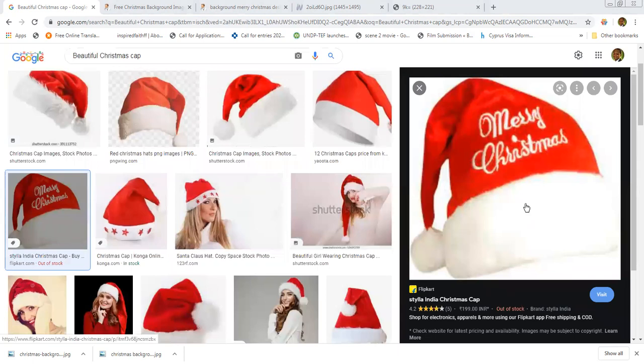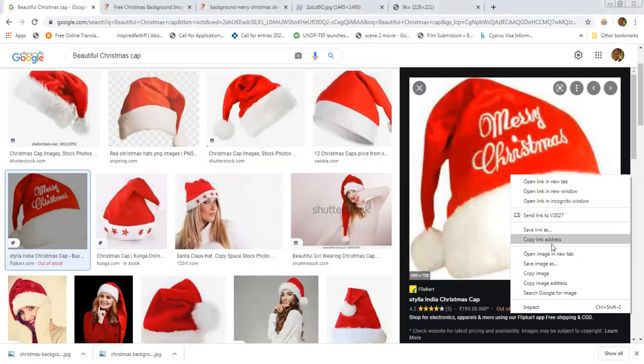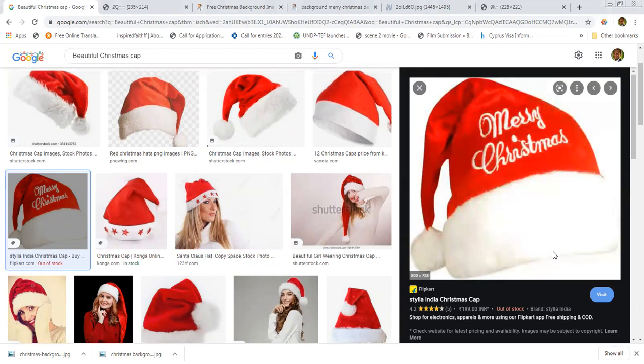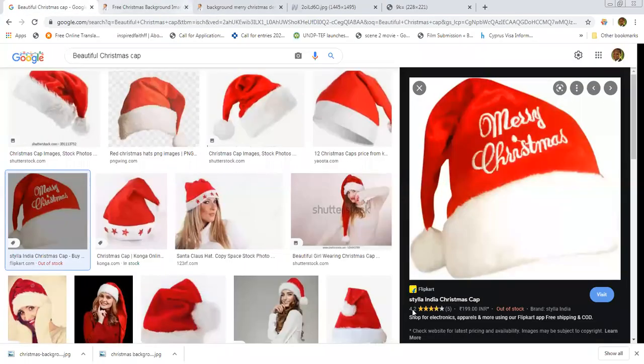Now I clicked on it first. Then I will open it in another tab. You see it's here. It's not very big. I don't like it. Let's go to the website. So let me click the website.